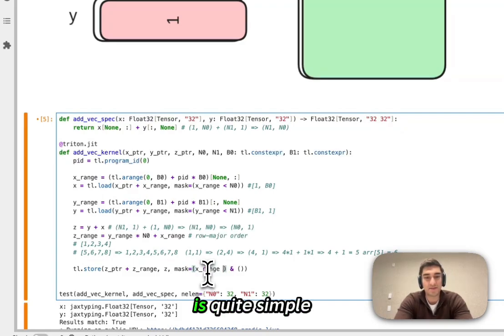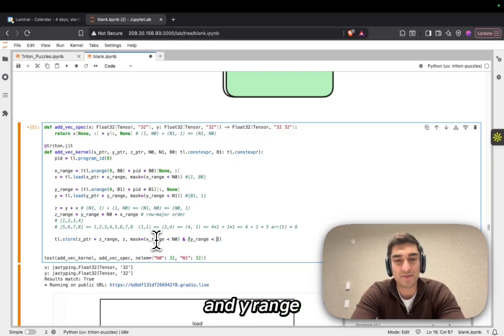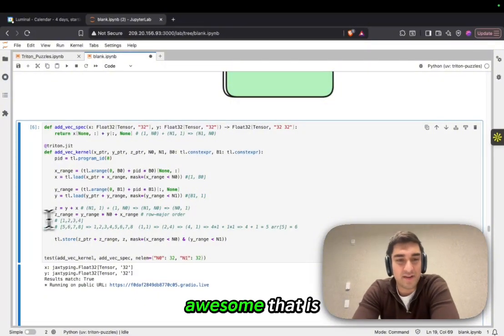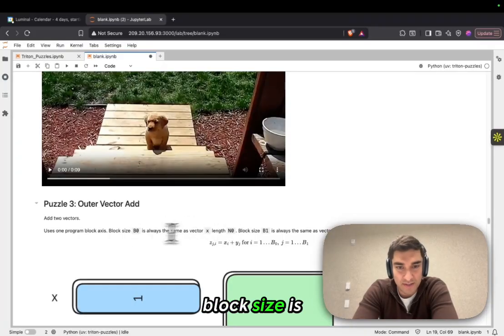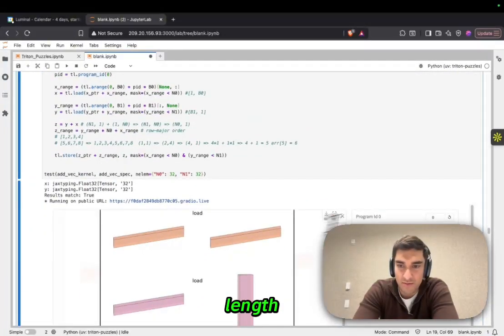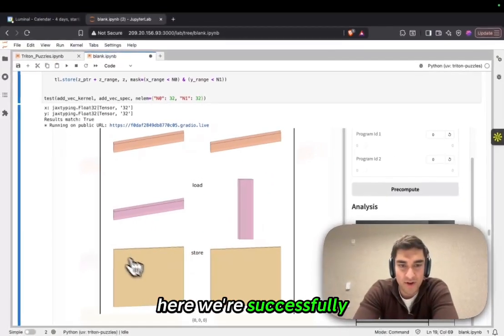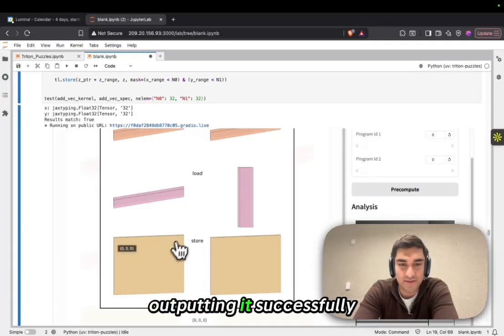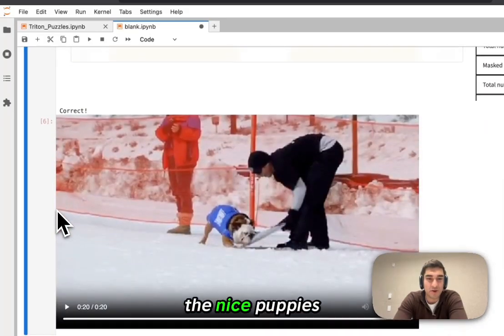Now, the mask is quite simple for this 2D. We have x range needs to be less than n0, and y range needs to be less than n1. So let's see. Awesome. That is correct. If you remember, block size is the same size as the total length, so we're going to have just one program ID. You can see here we're successfully reading from a 1D, 1D, and then we're outputting it successfully to a 2D matrix. Our results match, and we get the nice puppies.